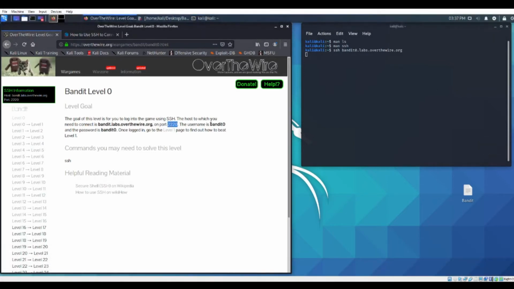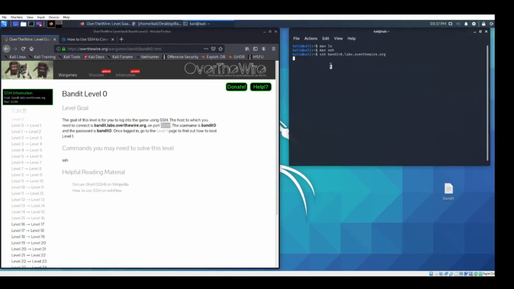Because we have to specify the port. So how do we specify the port? Did I screw this up? Yes, I did. Control C. That's what I thought. Okay, cool. So if you ever get stuck like that, just do Control C. I'm a noob. Alex is not.